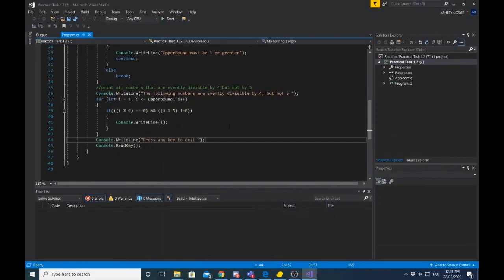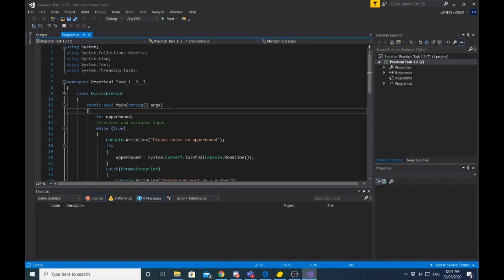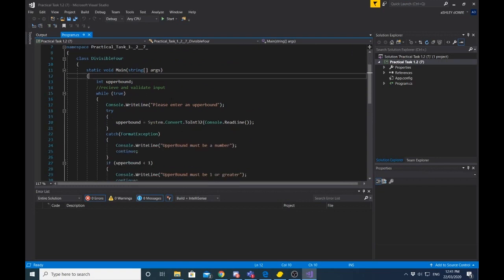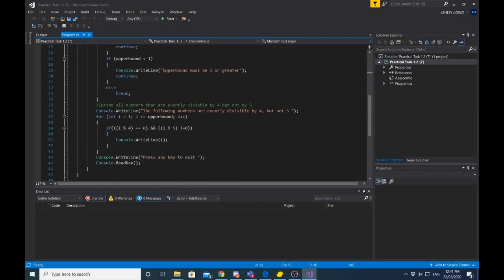So in this task, basically we want the user to be able to enter an upper bound. Based on that upper bound, we will iterate between all numbers up to that upper bound that are equally divisible by 4 but not equally divisible by 5.